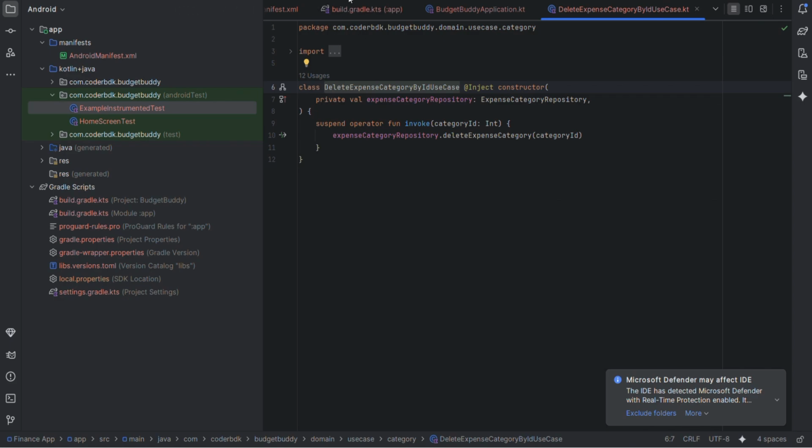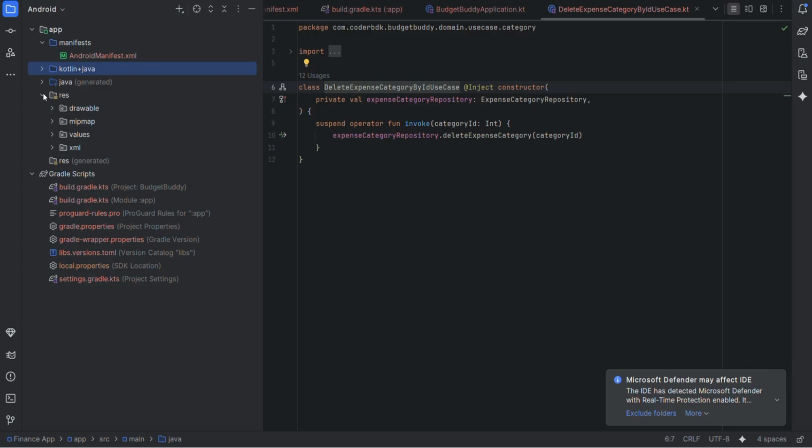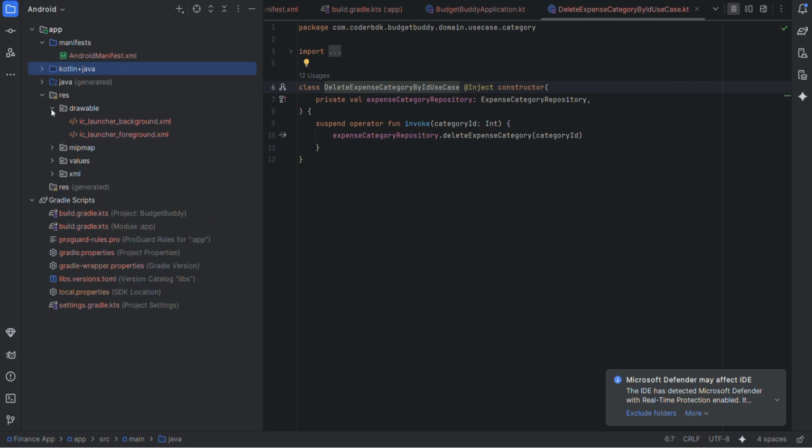Moving ahead, let's discuss the resource folders, which are crucial for maintaining the Android app. There are four folders inside the res folder: drawable, mipmap, values, and XML. Inside these we have different folders with different functionalities. So let's talk about the drawables, which contain the images and XML-defined graphics.